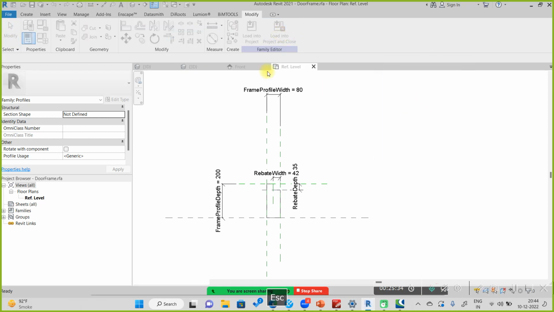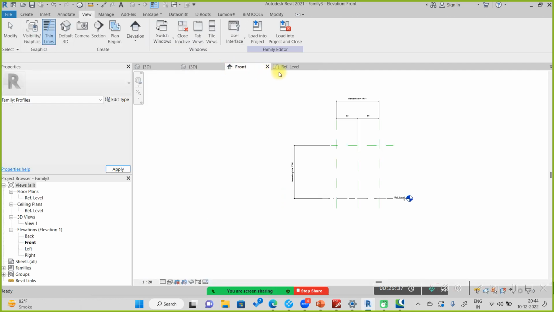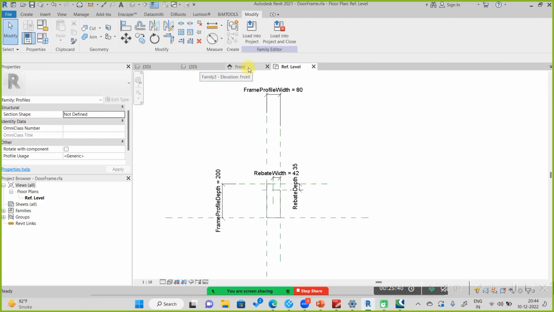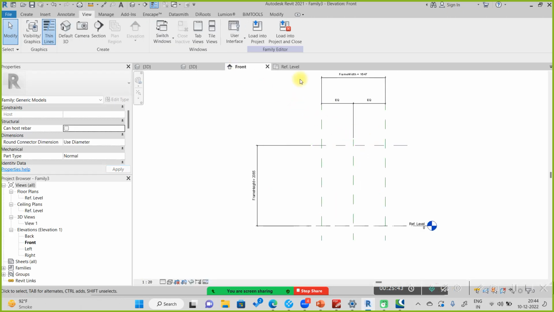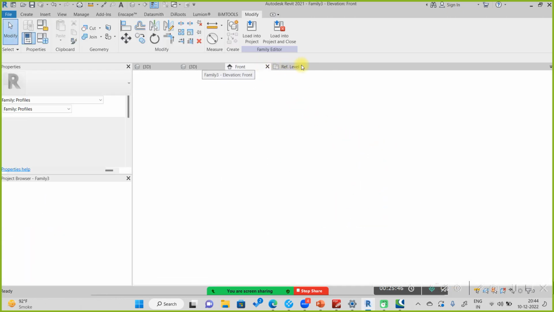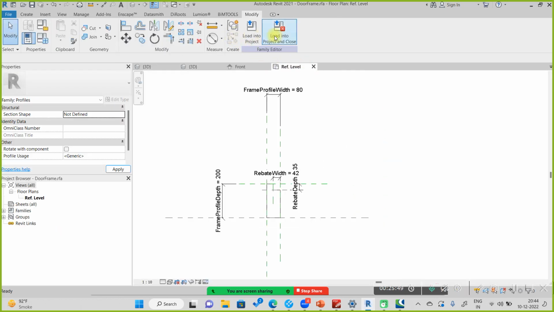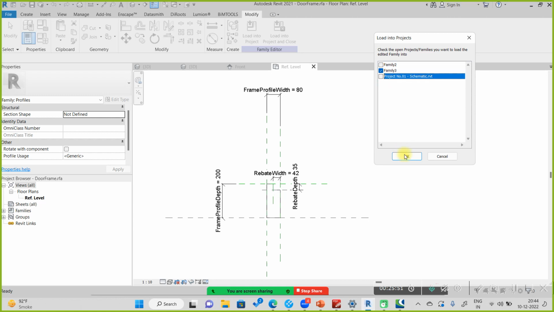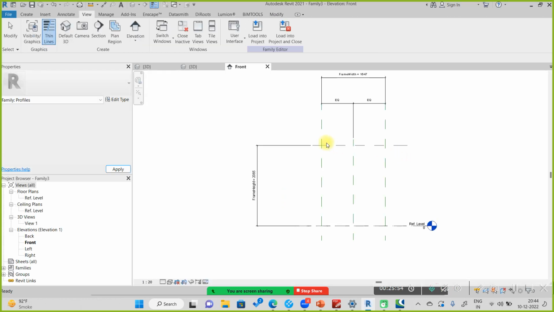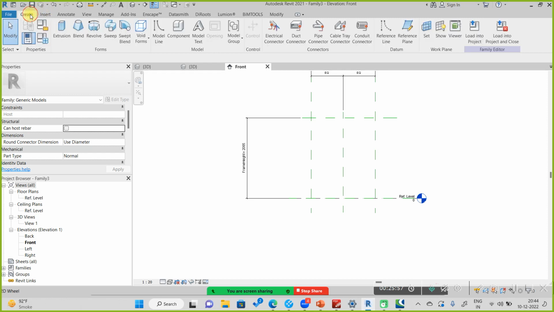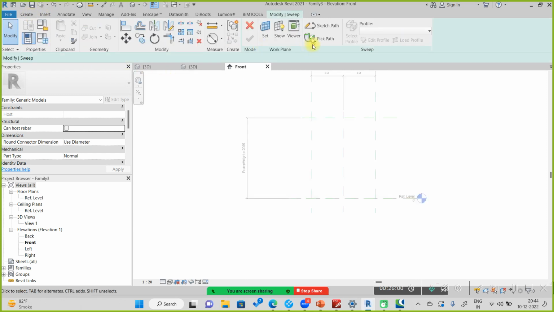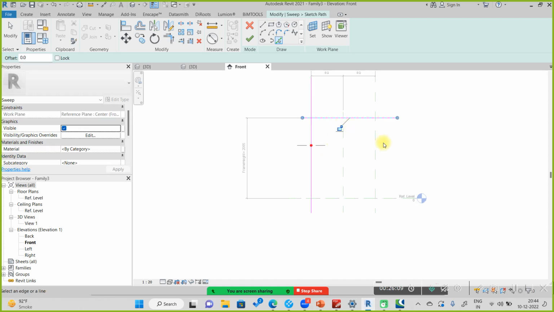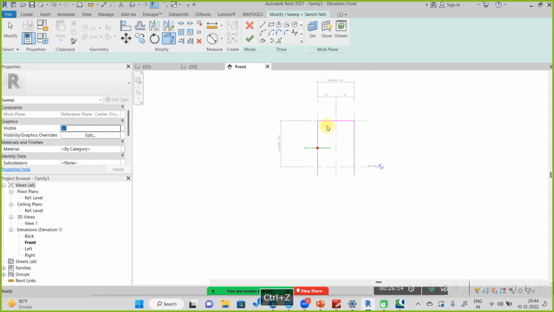Which project? Oh, sorry. I think this is the family 3, right? Family 3. Yeah, this one. Oh, in the frame family, right? Family 3. And we have loaded it inside. Let's create a sweep. Okay. Oh, sorry. Not this one. Sketch path. This one, this one, this one. Trim. Trim. Oh, sorry. We should have locked it, right?